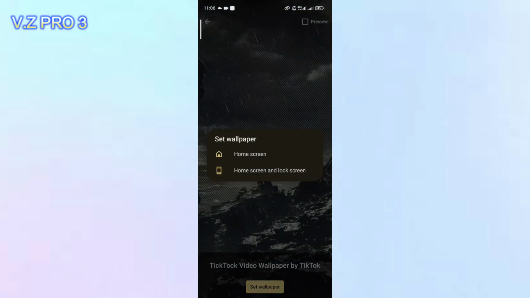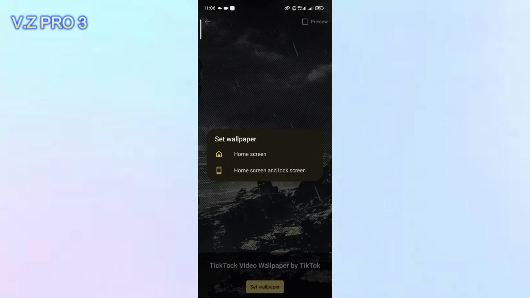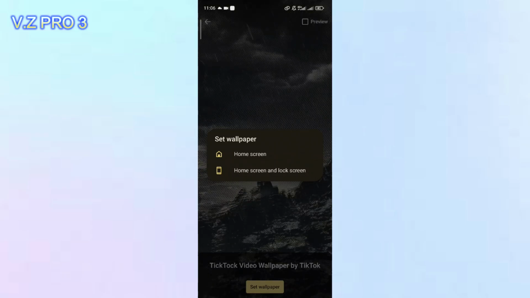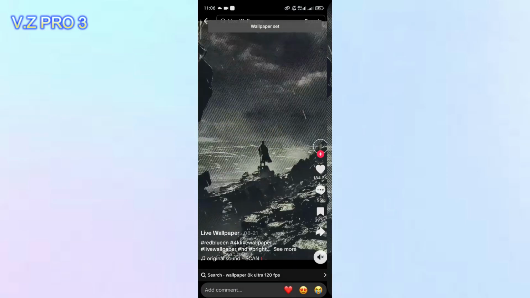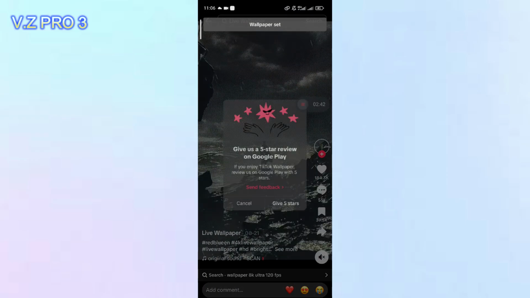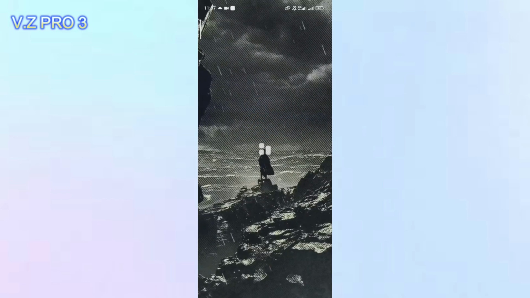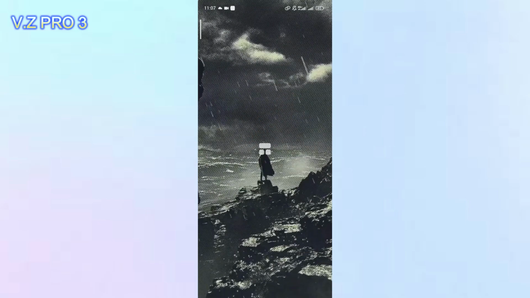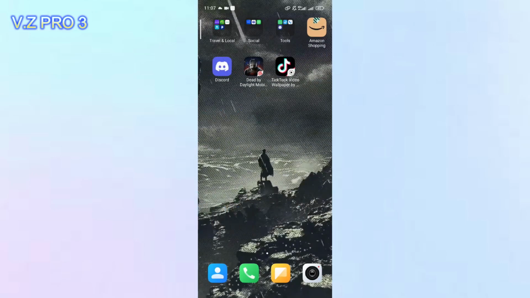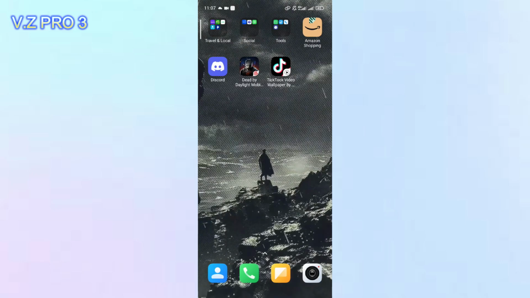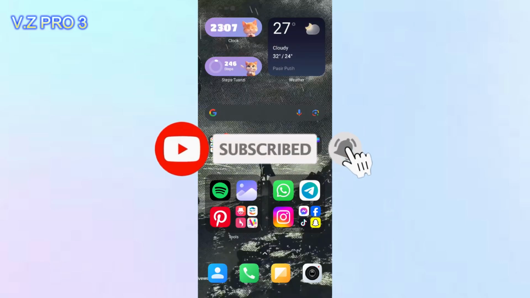Tap on set wallpaper. You can choose if you want to set it as your home screen or home screen and your lock screen. I will choose home screen. Now let's see. So here's your new live wallpaper on your phone. So cool, right? And so simple. So that is how to set live wallpaper from TikTok videos.